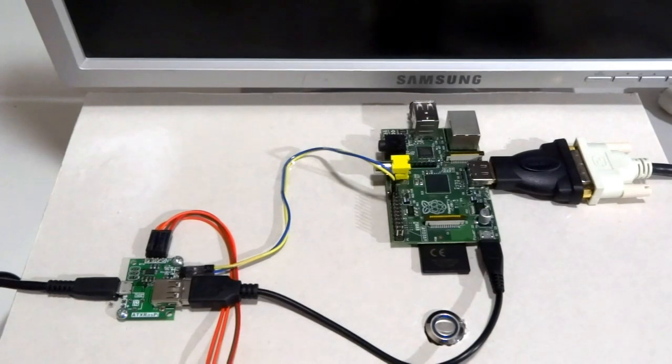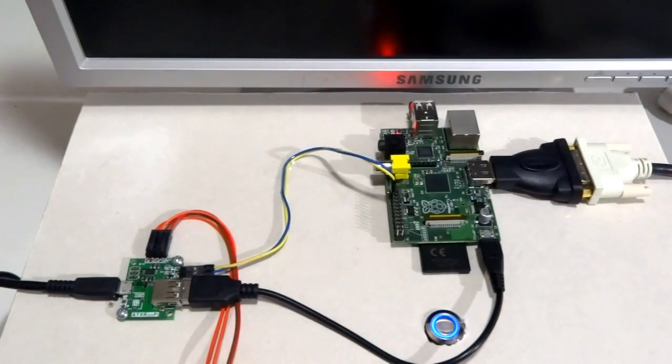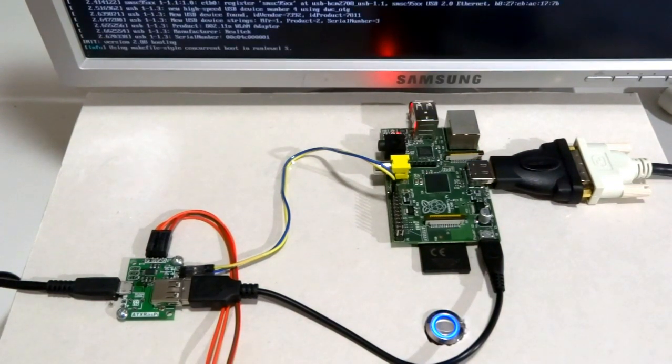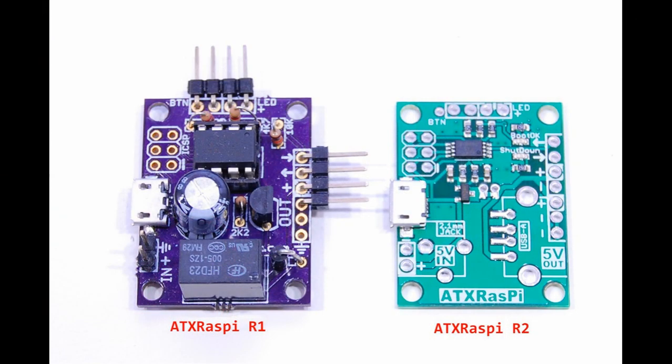Hey guys, in this video I'd like to introduce you to a new version of ATX Raspi. This is ATX Raspi R2 and it comes with surface mount components and a major refactoring over the previous version. Functionally it works the same, but it uses a MOSFET to drive current from the input to the output side instead of a relay. So it's a more simple and elegant solution, also a lot less bulky than the first revision.